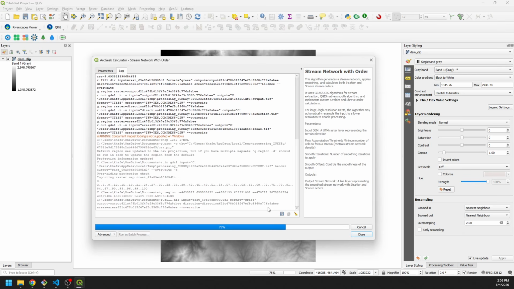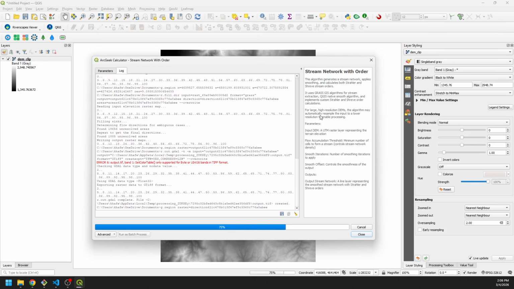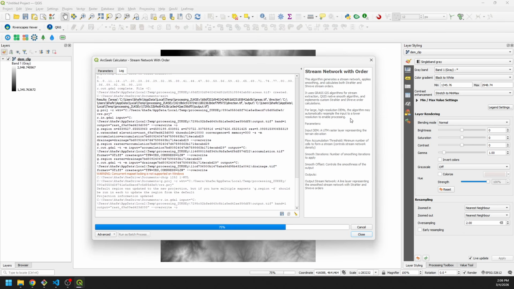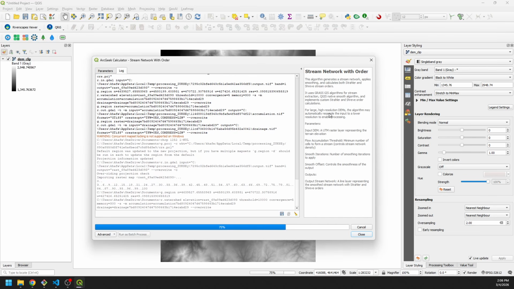Now, a lot of things are going on behind the scenes, so this is going to take a little while to run. Now, look at this. So it generates a stream network, applies smoothing, and calculates both Strahler and Shreve stream orders. So it's using GIS algorithms for stream extraction, the QGIS smooth algorithm, and then other calculations. Okay, so it also says something to be aware of. If there are high resolution DEMs, the algorithm may automatically resample, which you may not want to have happen, but just be aware that is something that could happen.